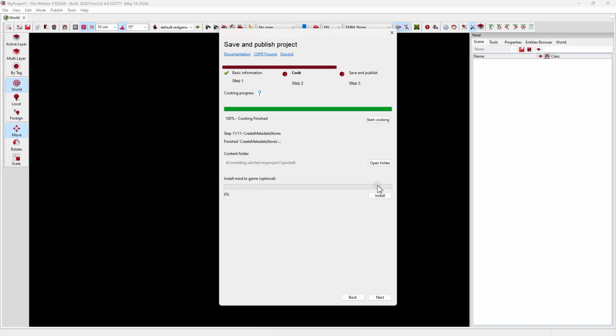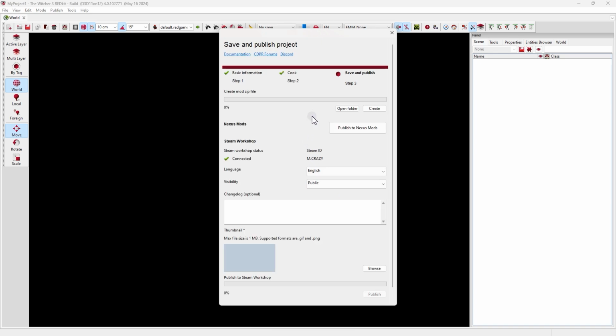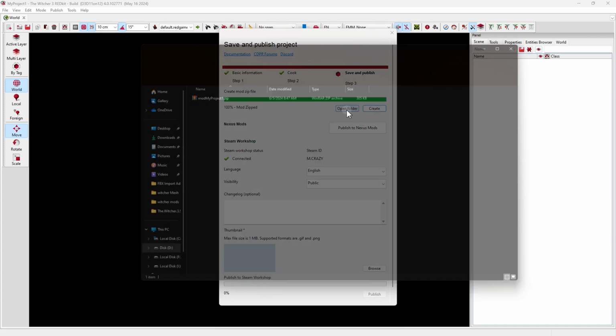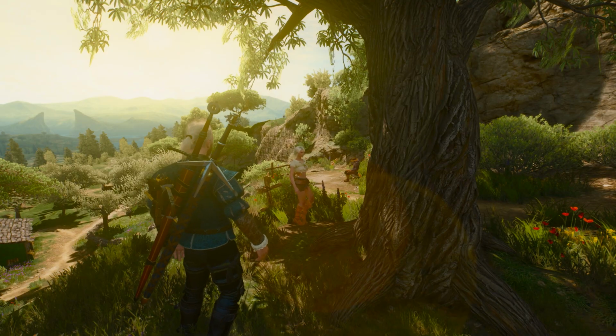Then you can use this option to install the mod directly to your game. Or click Next and use this option to make a zip file and publish your mod to any website, any mod website you want.